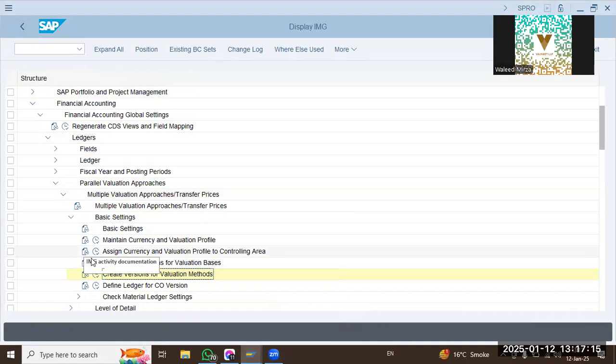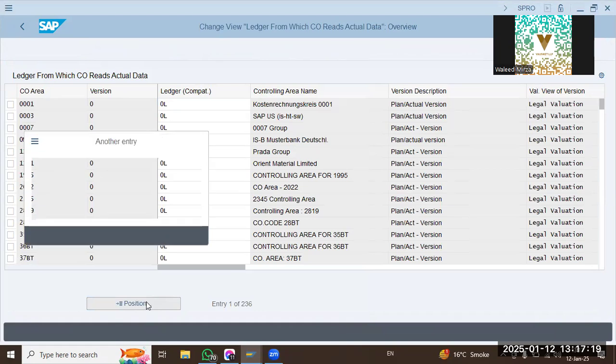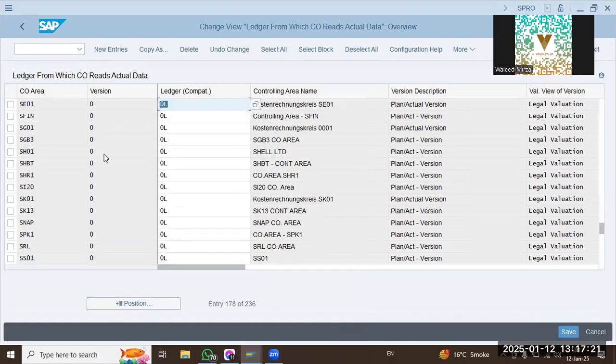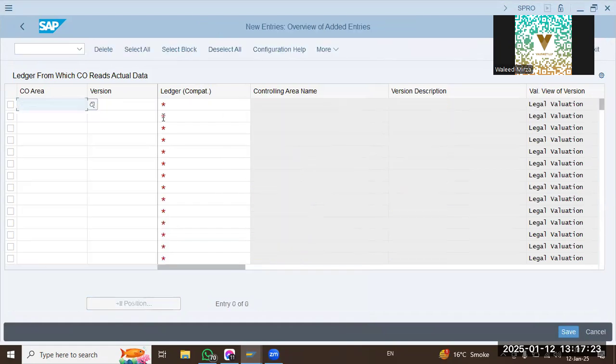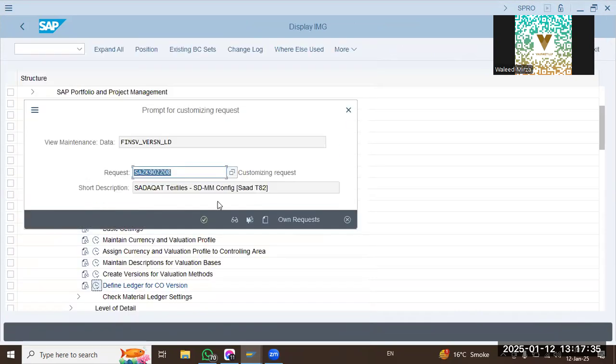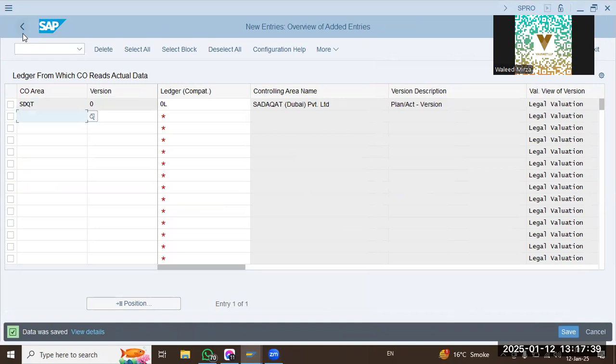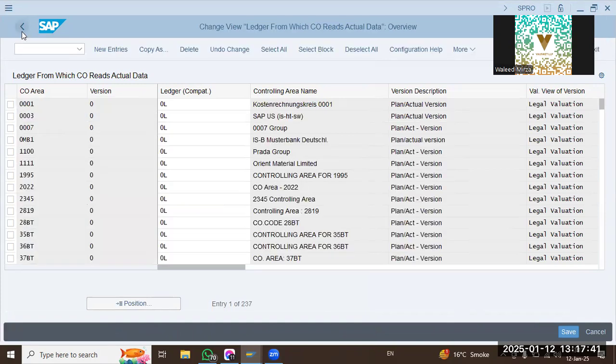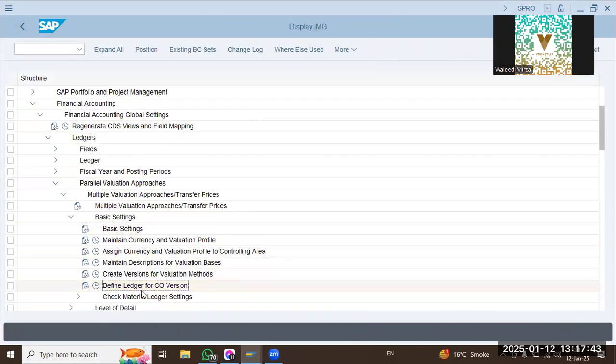Okay. Define ledger for CO version. This is an important step. SDQT, we don't have it. New entries, SDQT version 0, 0L. Save. Okay. Now these are some necessary steps. These steps are from the financial side, but consultants should know.